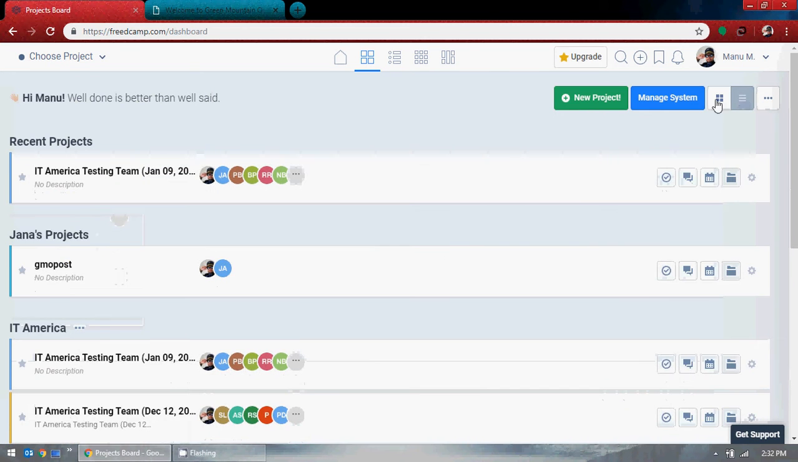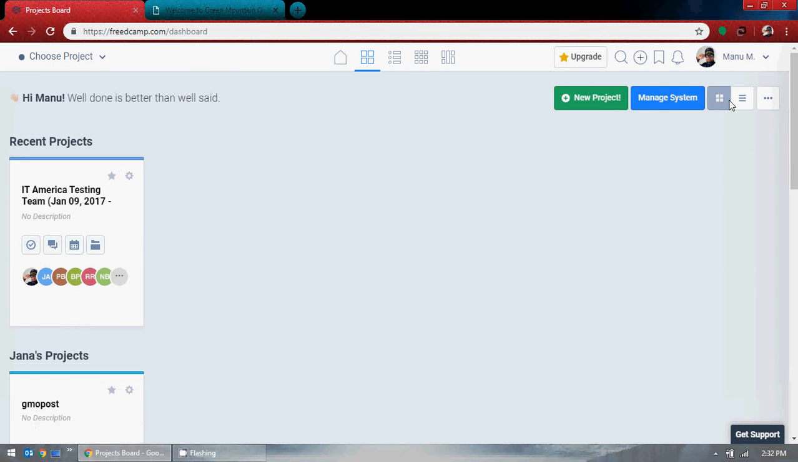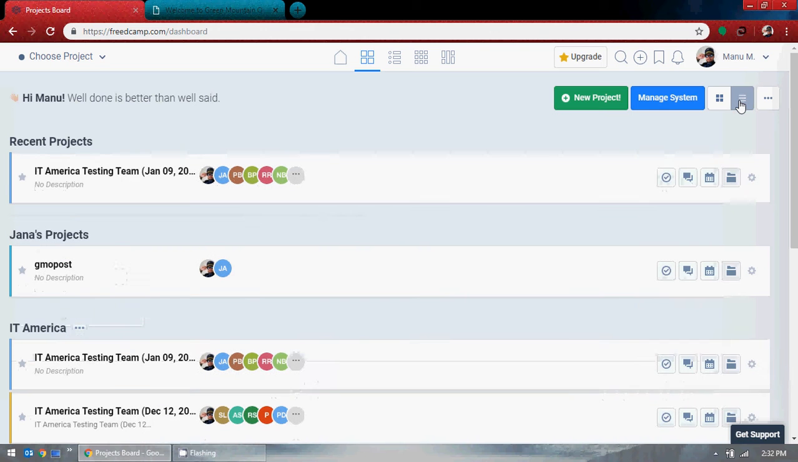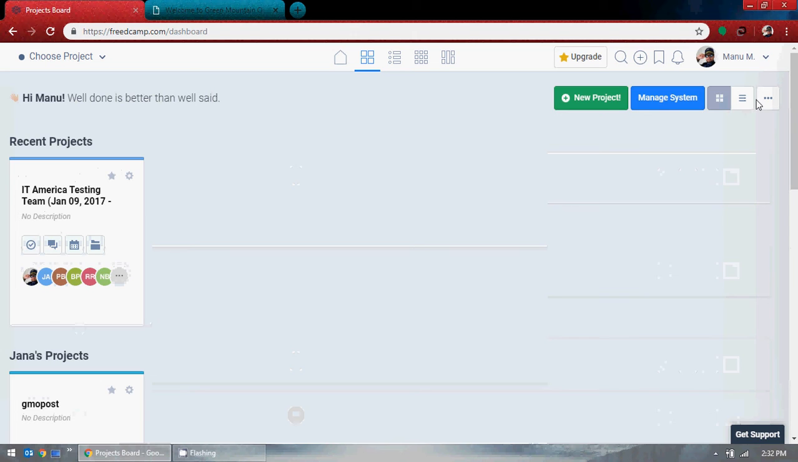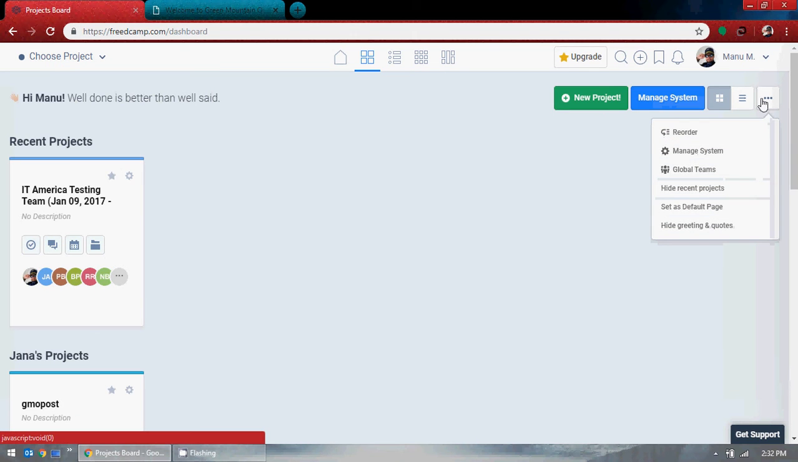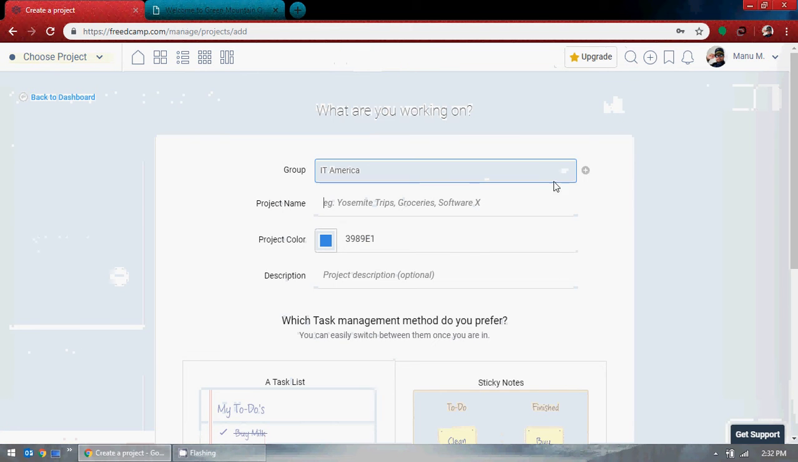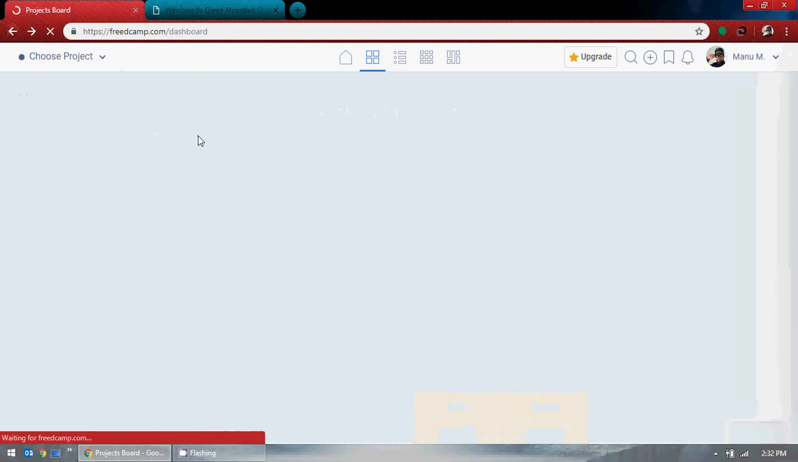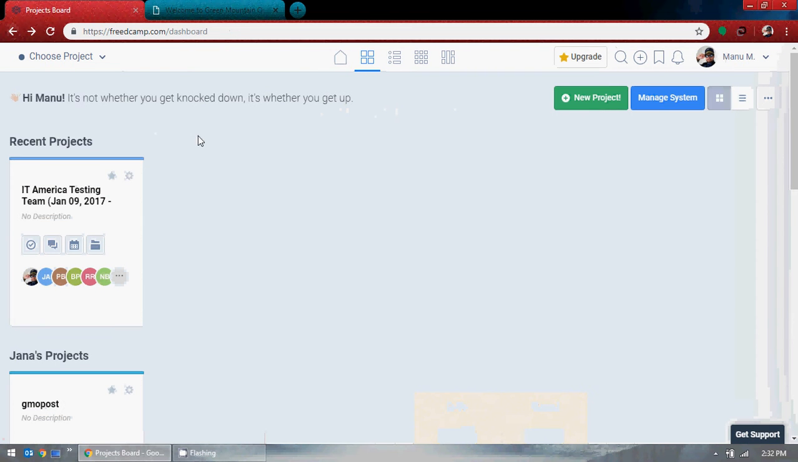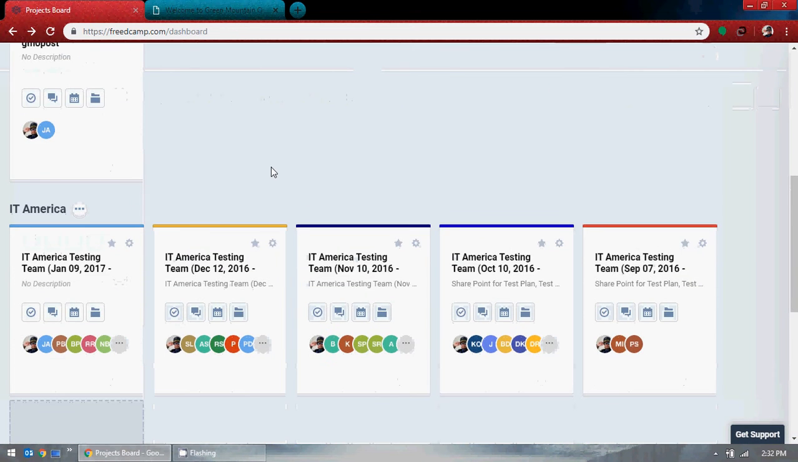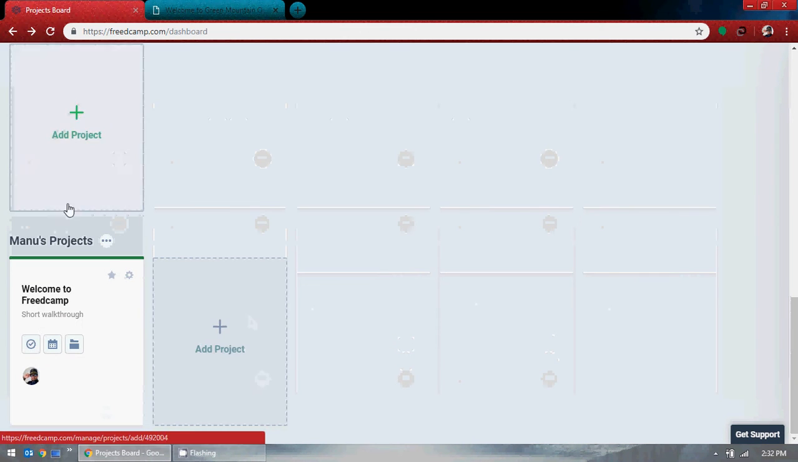So I can use this in two ways, right? Either the grid way. This is the grid method, and this is the block method, I guess. This is a project view where I can view, and actually we will go to this. So you can create a project here. Not now. First, you need to create a group. Otherwise, if you are not creating a group, it will be either here in IT America or in Manu's project.